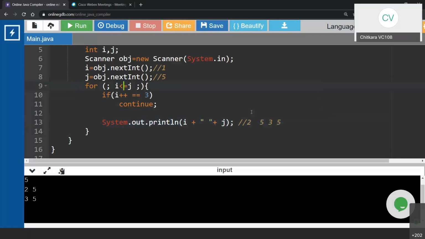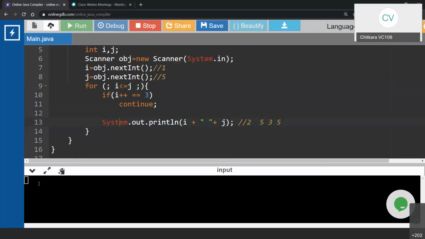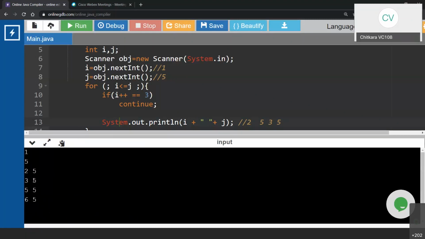So when we go back over here, what is the value of I? It is 4. Is 4 less than equal to 5? Yes, display that particular value, and so on. So continue takes you to the top of the loop, and break takes us out of the loop. So if I enter 1 and 5, then what should happen? It will display 2 5, 3 5. 4 5 is not displayed because the condition was true, and it will display 5 5 and 6 5.